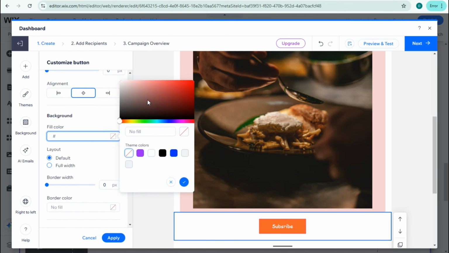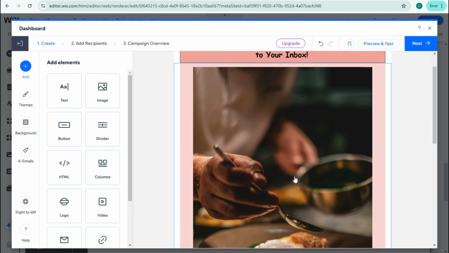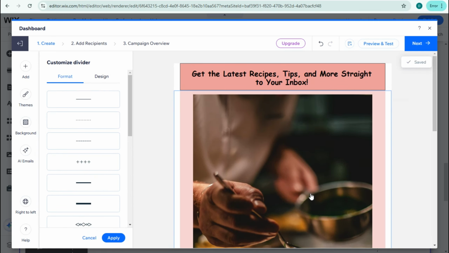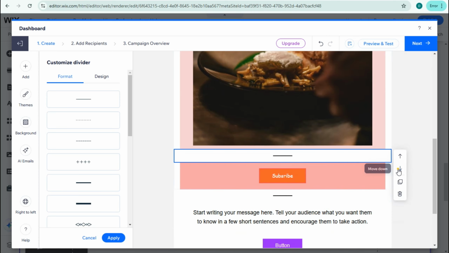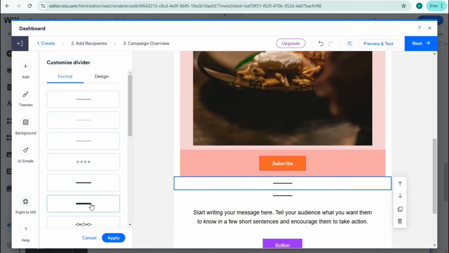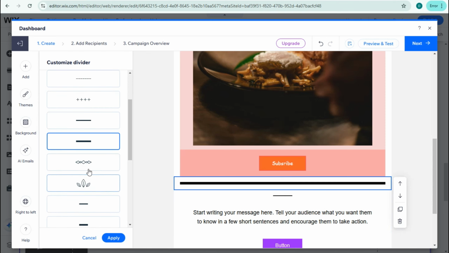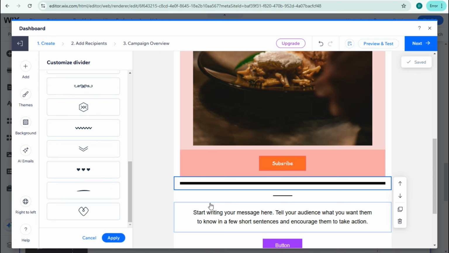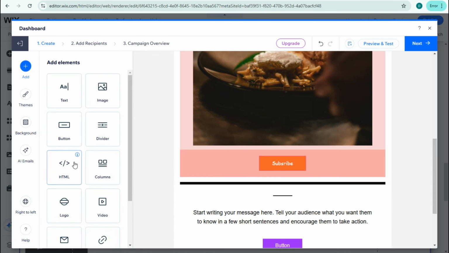Okay, and then after that, because you have added the text, image, and this button right here, you can also add a divider. If you don't want this to be placed right here, you can just click the arrow and then move it down. So I'm going to place this divider right here, and then I'm going to change the style. And then after that, click apply. Now we have here HTML if you want to add. So just click the icon. You can add HTML right here.